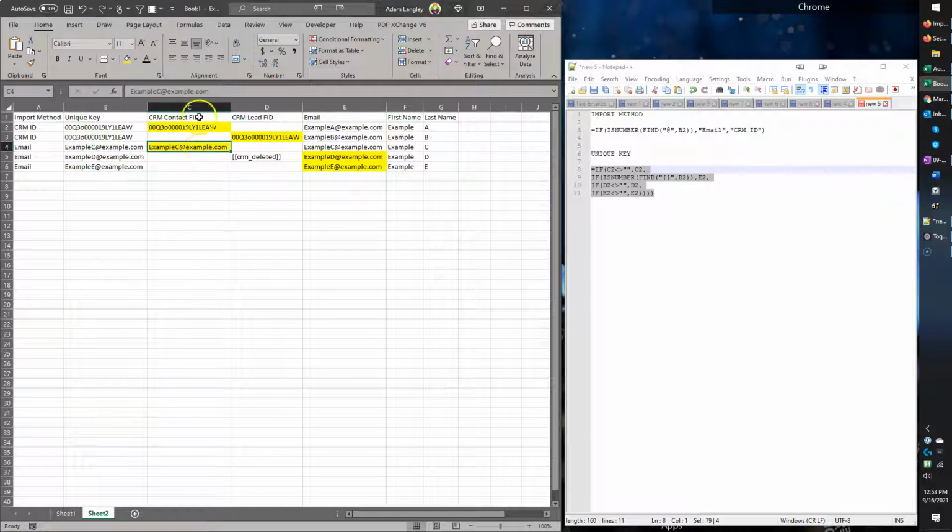If it's got the email address in the contact ID, well, it shows the email address. If it's got CRM ID deleted in the lead field here, it shows the email address. And that formula is looking at, for example, if it's got the two brackets here. So that also worked for CRM ignore. I'm not sure if there's any other variations of that.